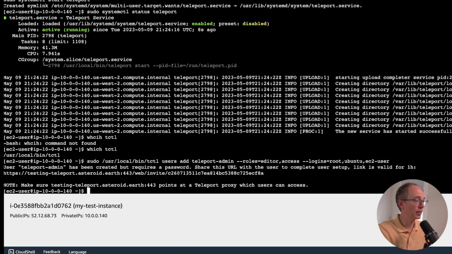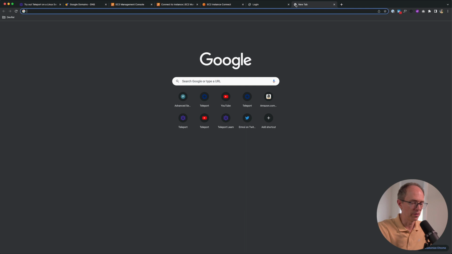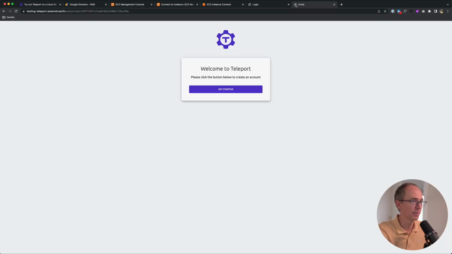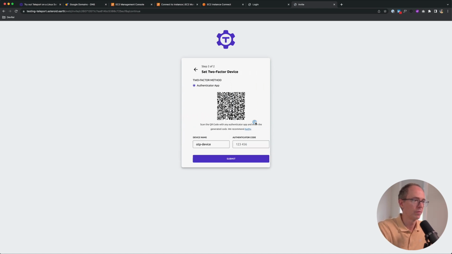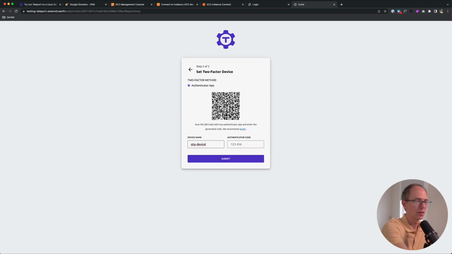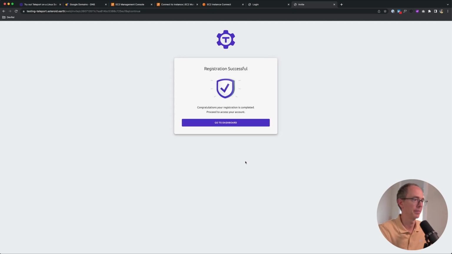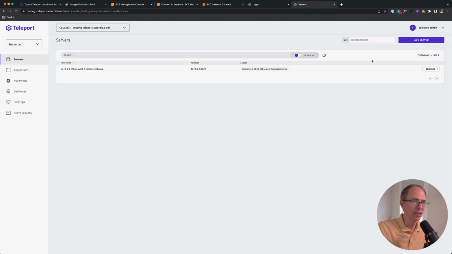And when you do that, you're going to get this invite URL. So let me copy this to create my new user. Just paste that into a browser, and you'll see the username's teleport-admin, add a password, and I'm going to set up MFA with Google Authenticator, 731761, and submit. Congratulations, your registration is complete. And there you go, you have a running Teleport cluster.